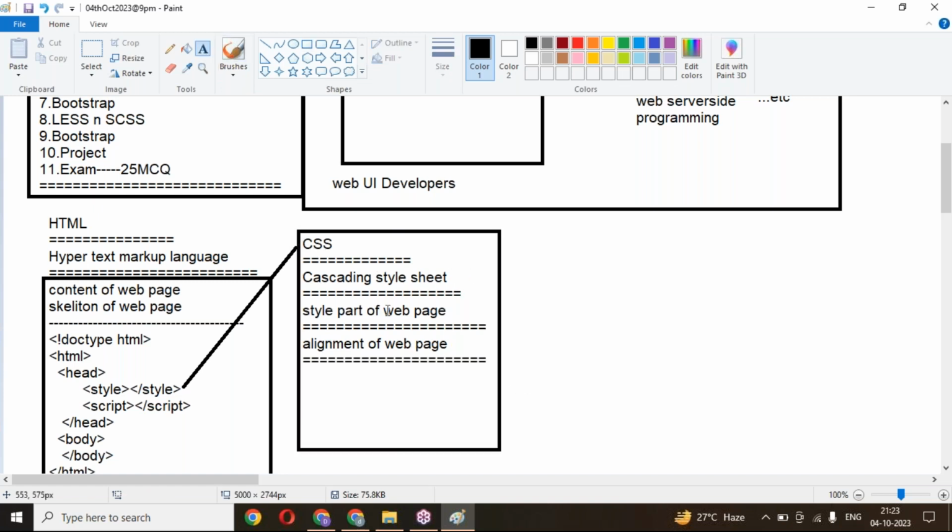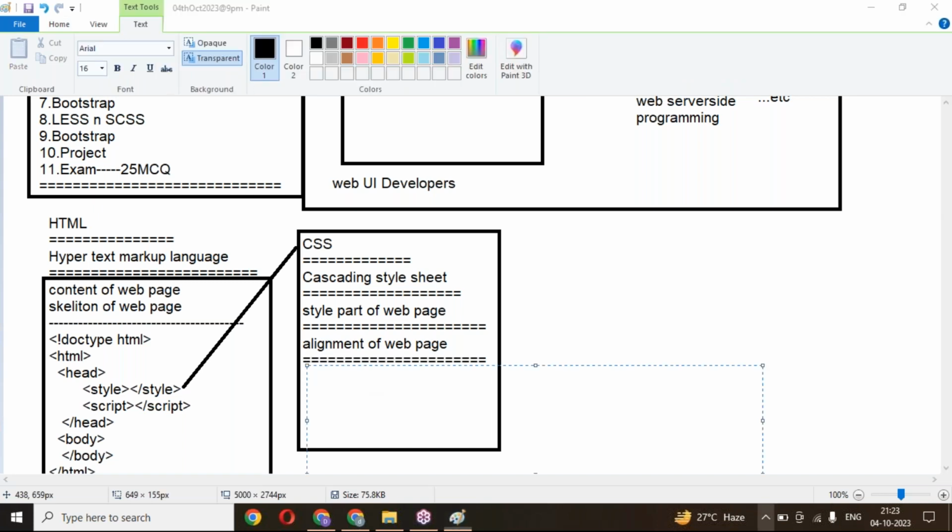Not only alignment, background colors, borders, all we can write with this. Here we can write background colors, borders, animations, graphics, meaning 2D, 3D graphics, transform, transition effects, etc. You will learn it with the CSS.